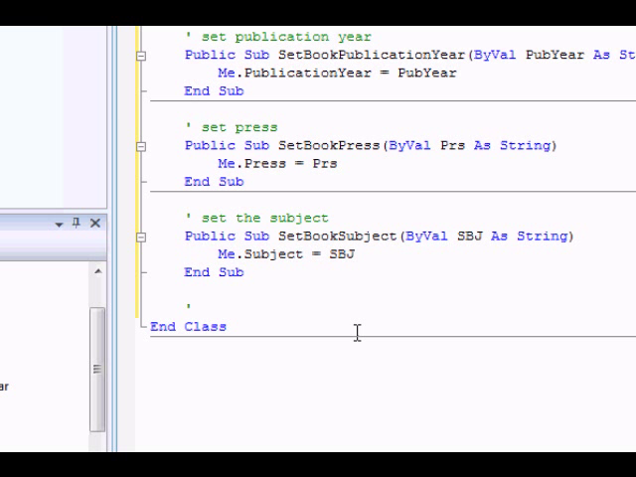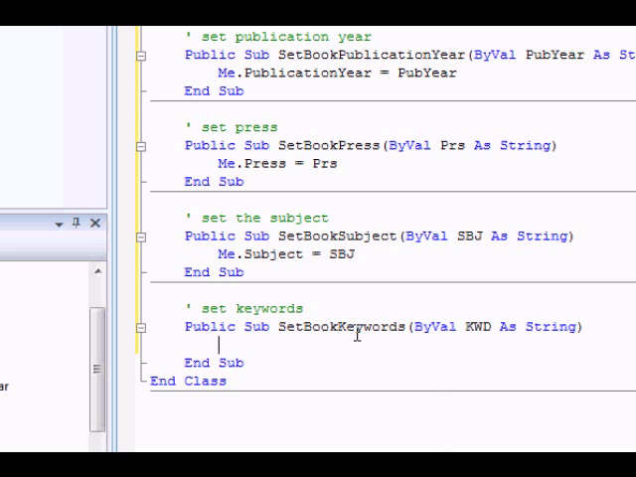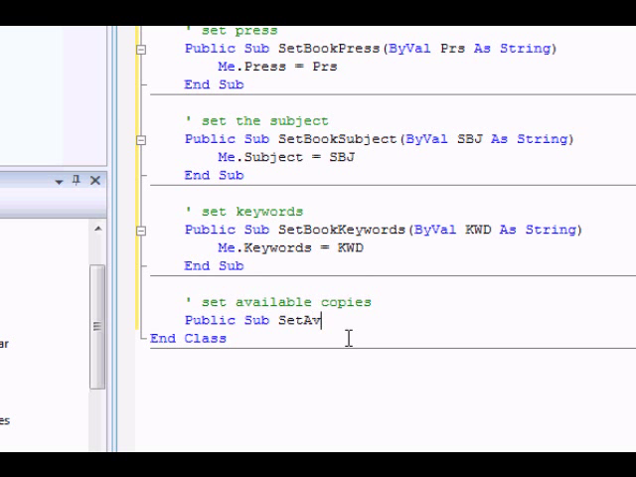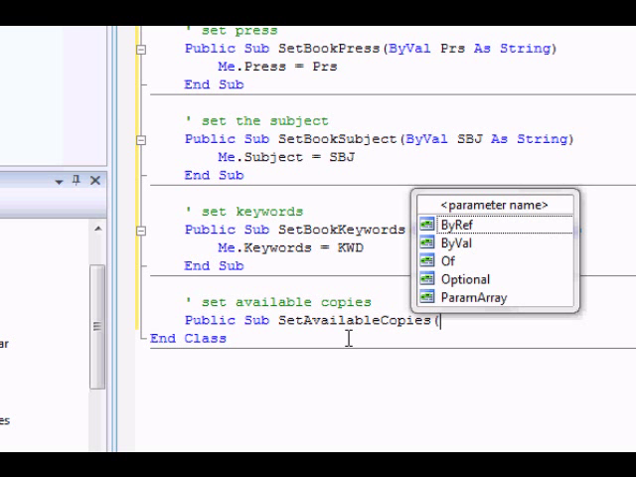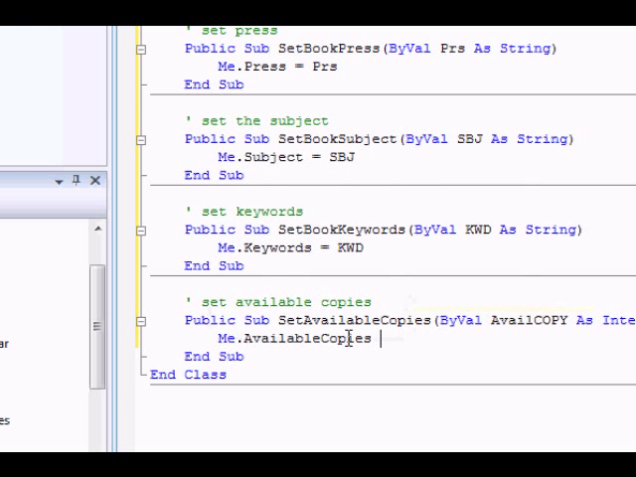Again, set keywords: public sub set book keywords, KWD as a string, keywords equals KWD. There we go. Next, available copies: set available copies, public sub set available copies, avail copy as integer. Okay, so me dot available copies equals avail copy.